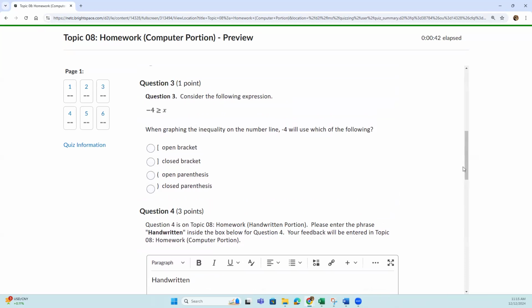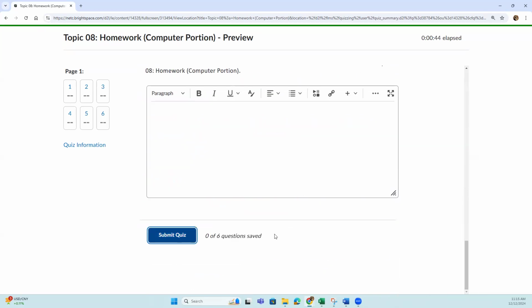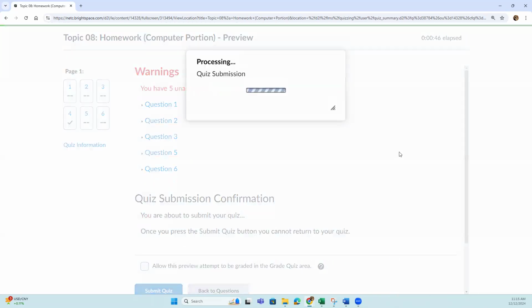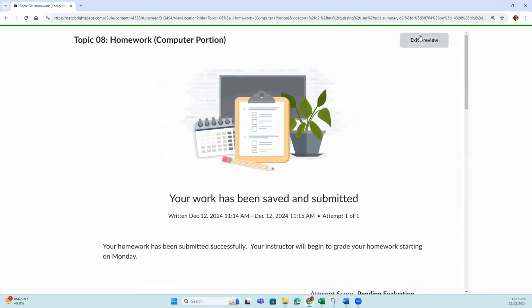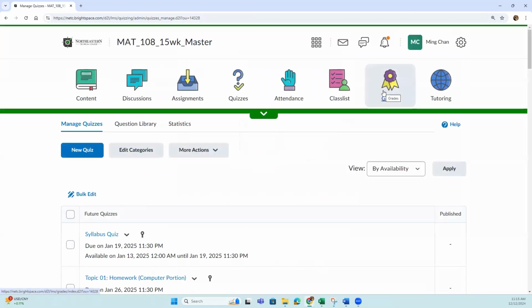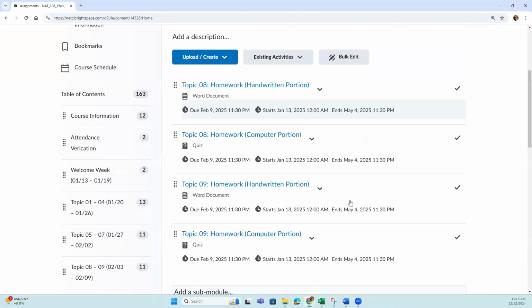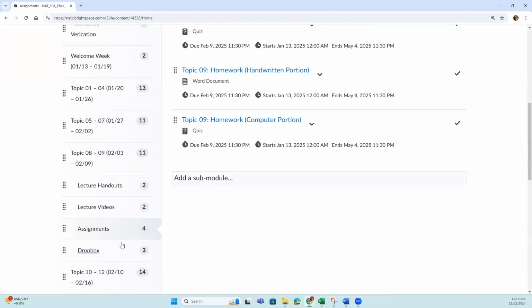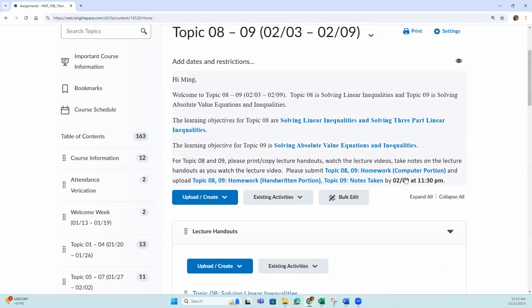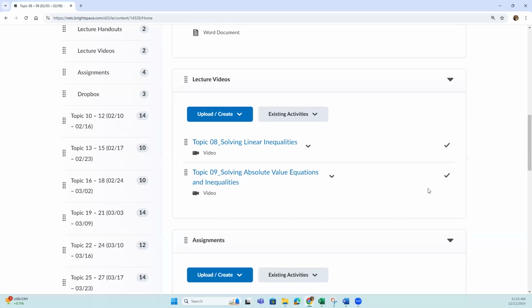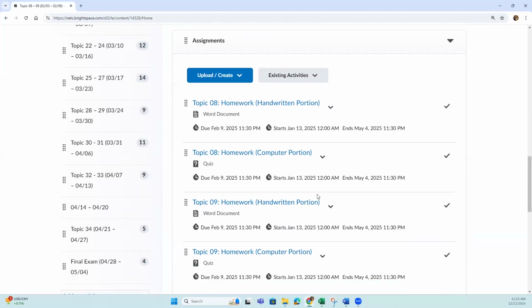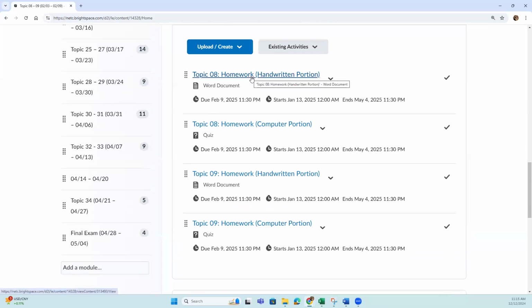So whenever you run into a topical homework that has both computer and handwritten portions, please print the handwritten portion first, then open the computer portion and do both portions back and forth. When you get done with both portions, submit the computer portion and then upload the handwritten portion.